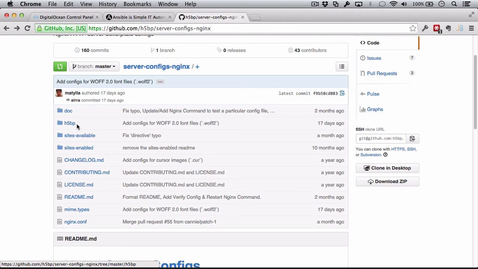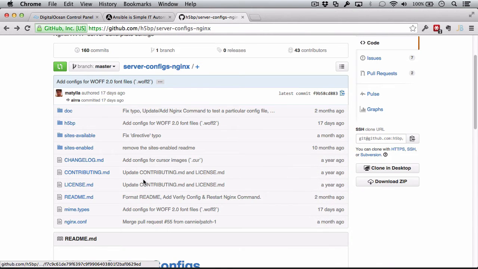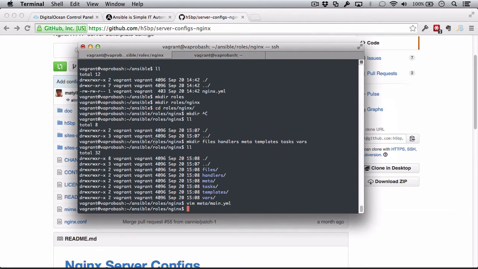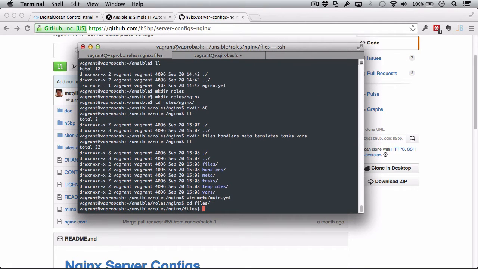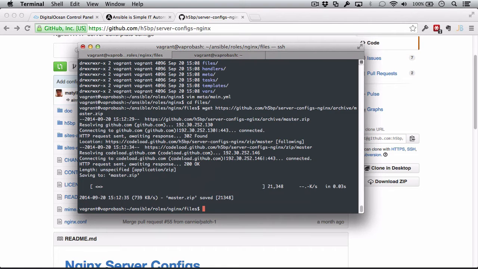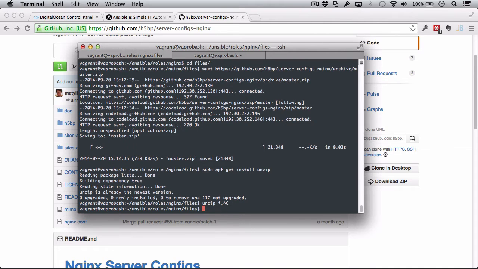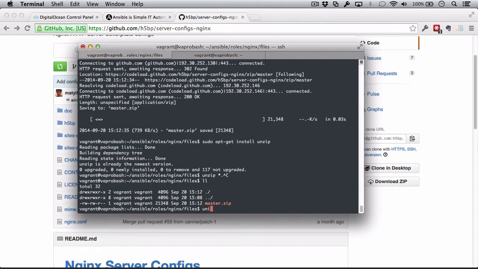So I'm actually just going to grab this H5BP directory, and I'm going to do that by copying the link to the zip. And on my Ansible file here, I'm going to go into files. I'm going to wget that zip file. And I think I'll need to actually install the unzip utility to unzip that. Oops, already there. Great. Inside of this directory, we have master, so I'll unzip master.zip.